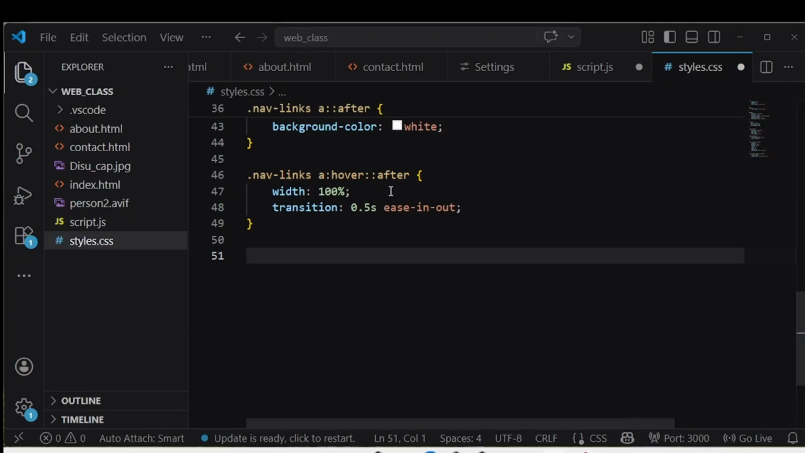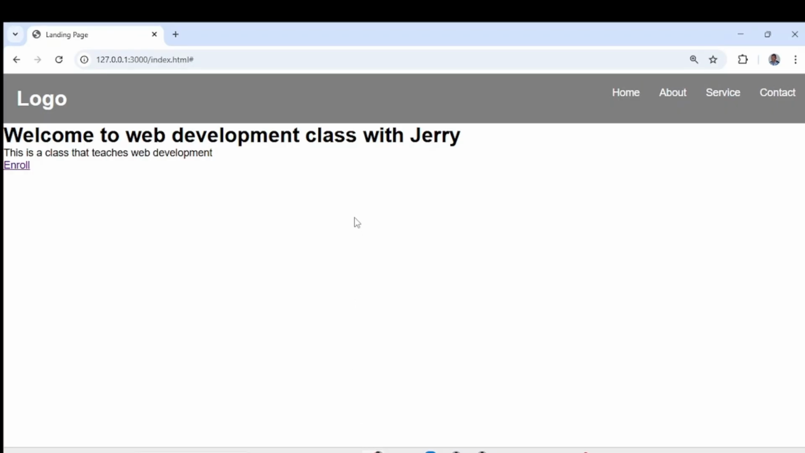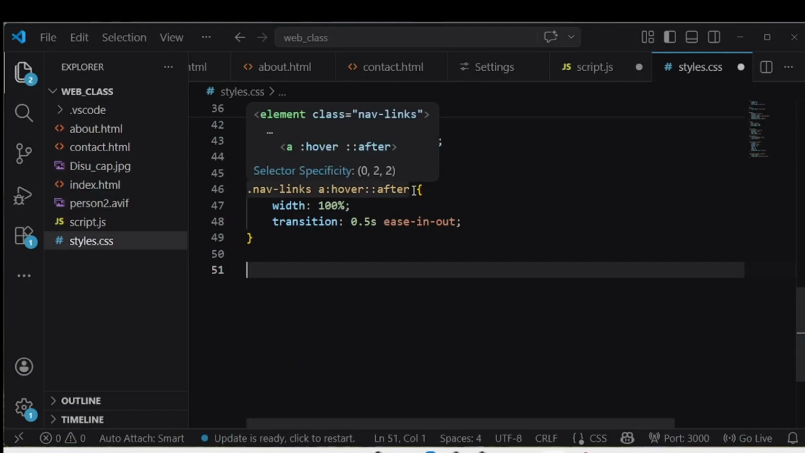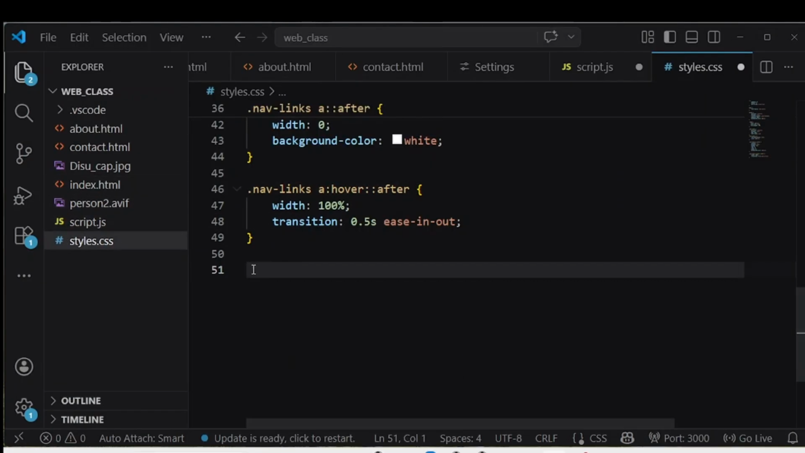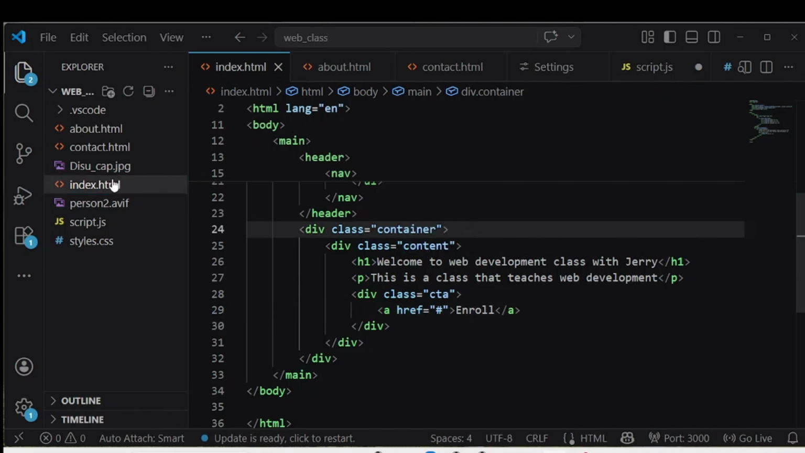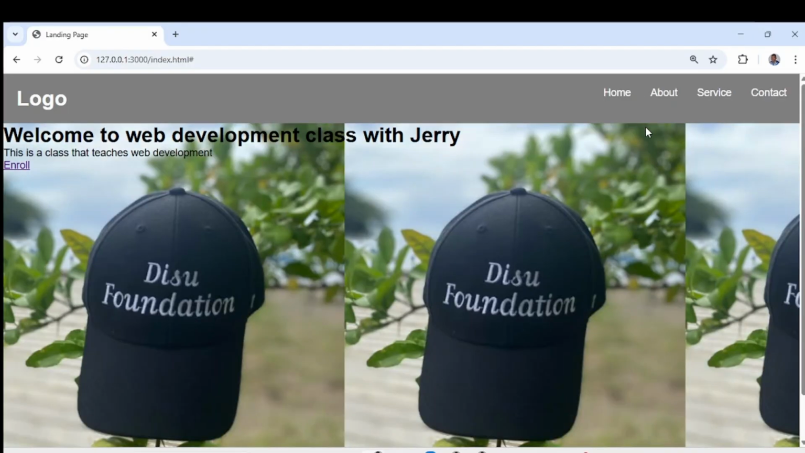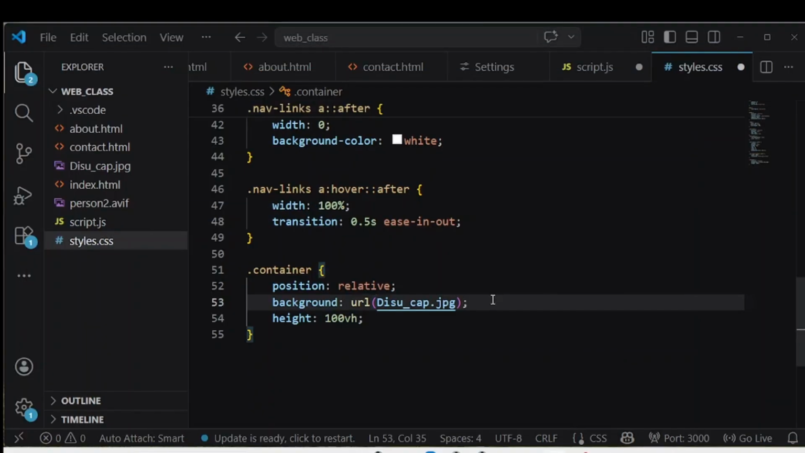So now what we are going to do, since we have our web page already, is style the web page. What we're going to do is style the background. So we're going to use an image for the background. So how do we do that? First of all, we're going to grab this container here. This is what we will use as our reference for our styling.